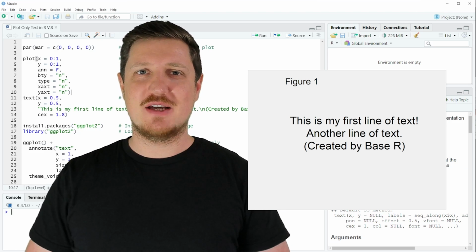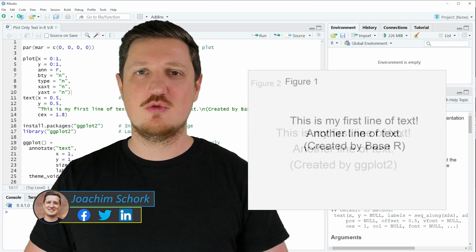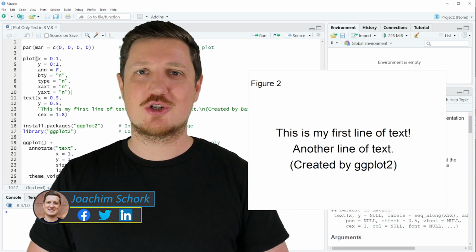This tutorial explains how to draw only text in a base R plot and in a ggplot2 plot using the R programming language. So without too much talk, let's dive into the R code.